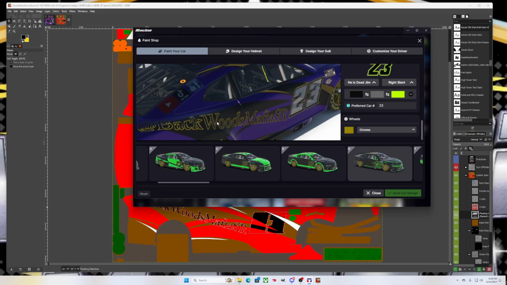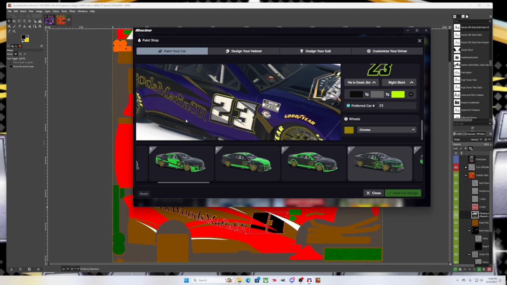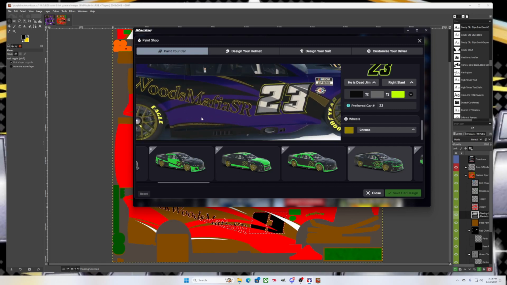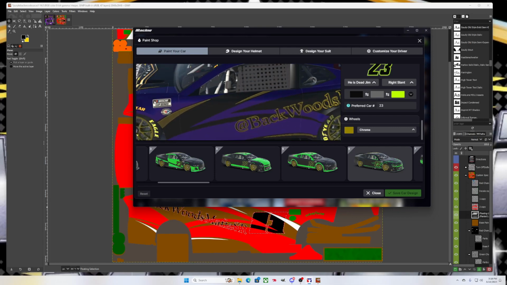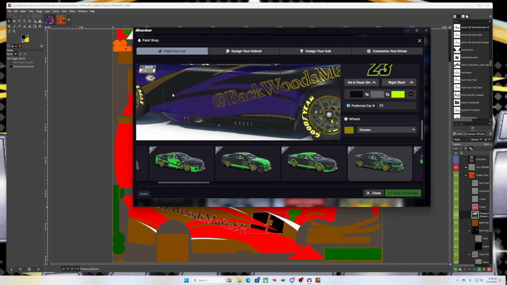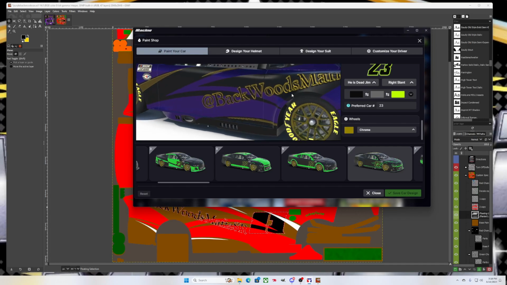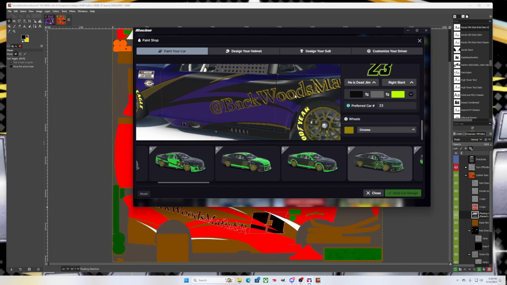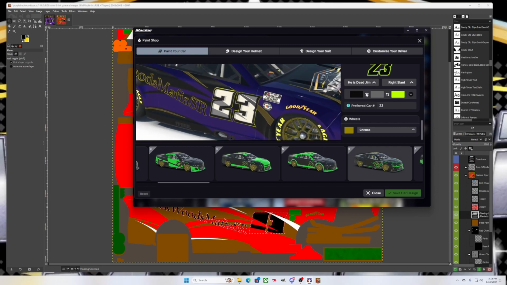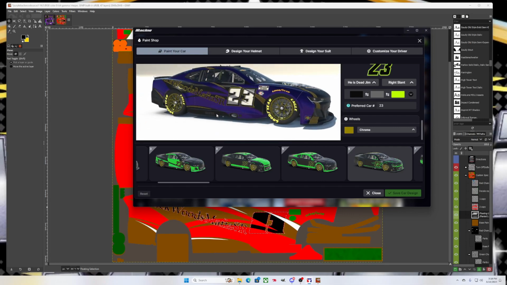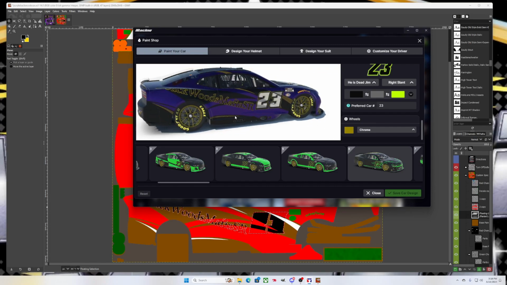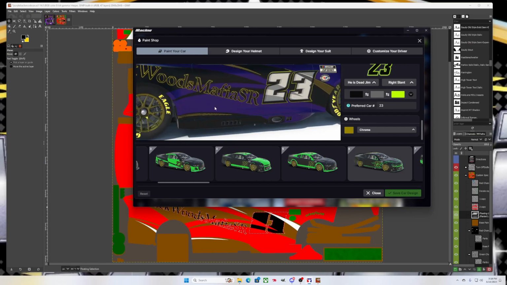I don't see any ghosting behind the lettering here, or do I? I mean, that one does have ghosting on this side. But yeah, let's see. Hmm. I think I might need to bring it down another one.